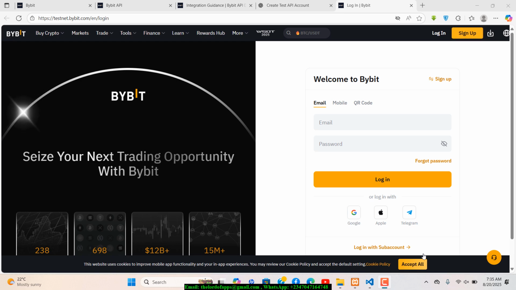The Bybit Testnet is a risk-free environment that mirrors the real trading platform, allowing you to place trades, test API integrations, and even fine-tune your strategies, all without using real money. So whether you are just getting started with crypto, testing a new bot, or preparing for live market action, this tool is a game changer for you.